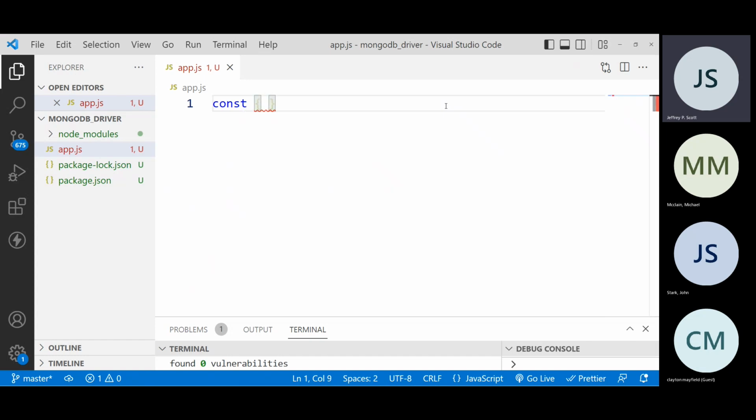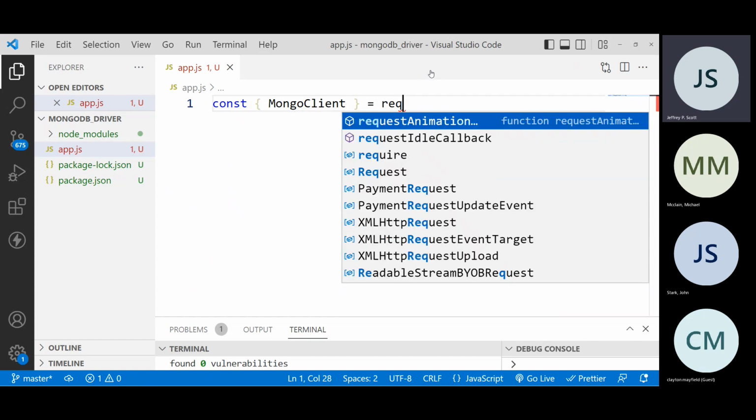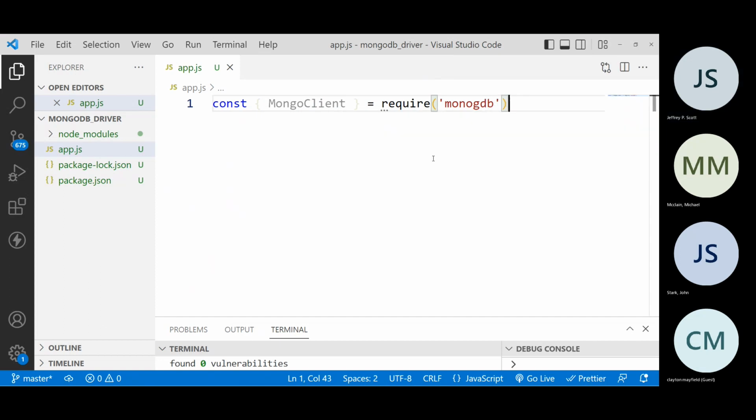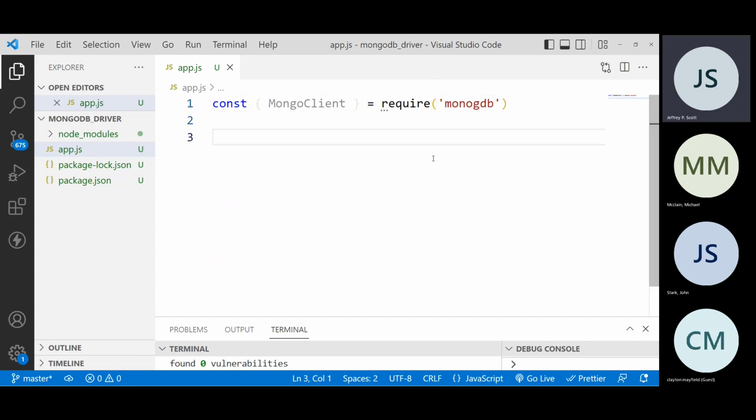We're going to put in curly braces here, MongoClient. All right, and I'm going to say that that is equal to require, and now we put in mongodb. I can't give you a fantastic explanation of why that is. Some of it is somewhat explained in the page I just showed you, but for lack of better words, I'll just say that's the way that it's set up.